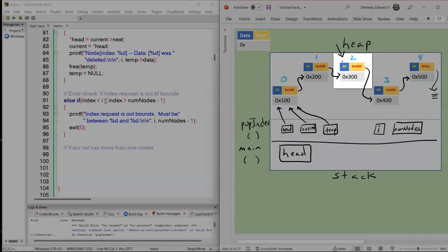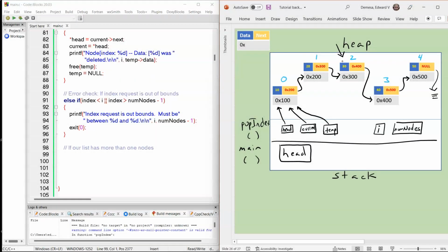What we want to do is use our i variable. And so I'll write that here. And then our index that we want to pop is 2. And i starts at 0. So what we want to do is, as long as i does not equal index, we want to set temp's address in the current, and in this case it already is that since it's our first node. And then we want to traverse temp to our next node, and then we want to increment i with i++.